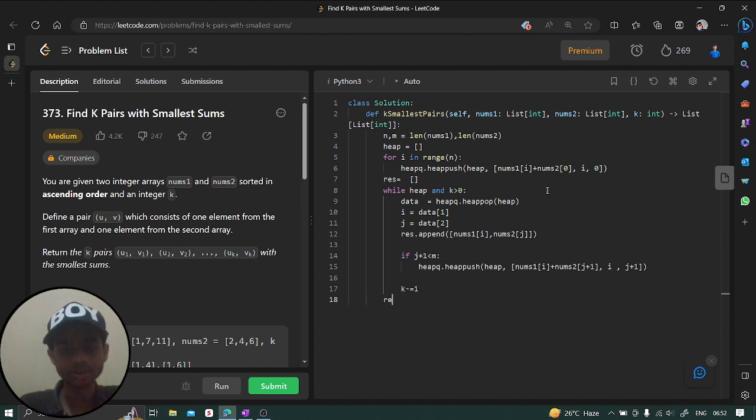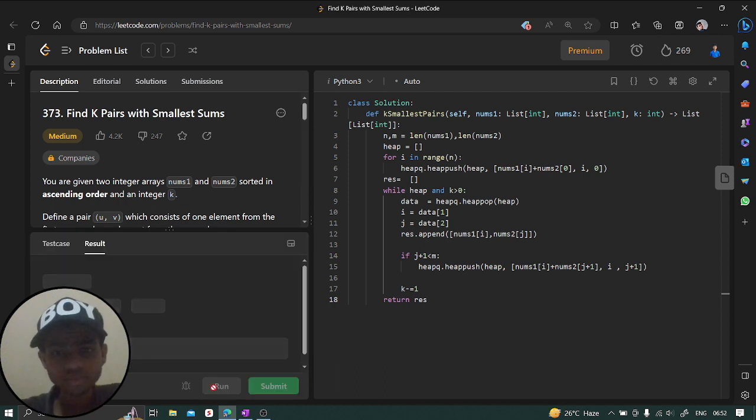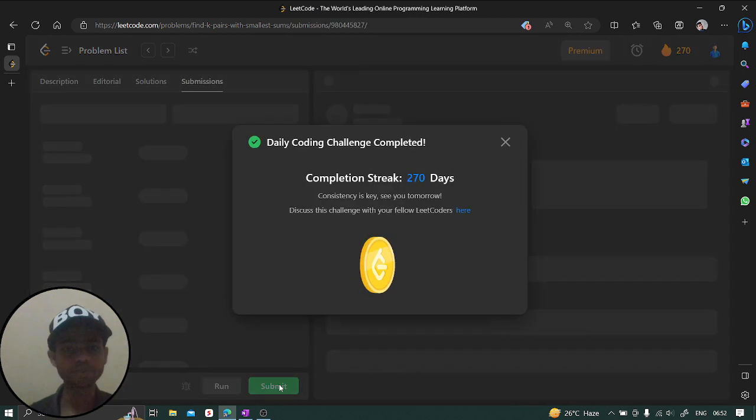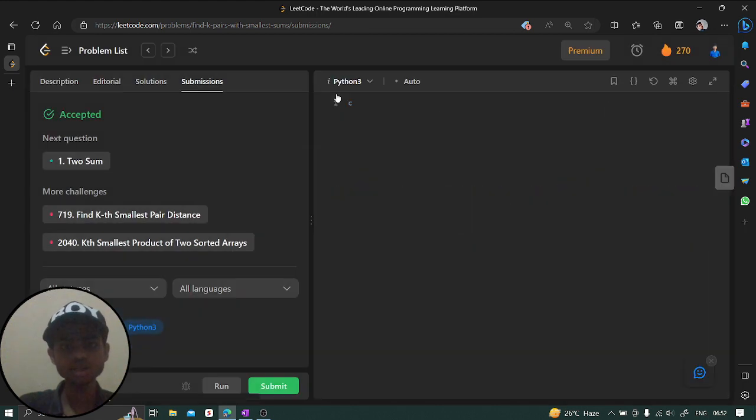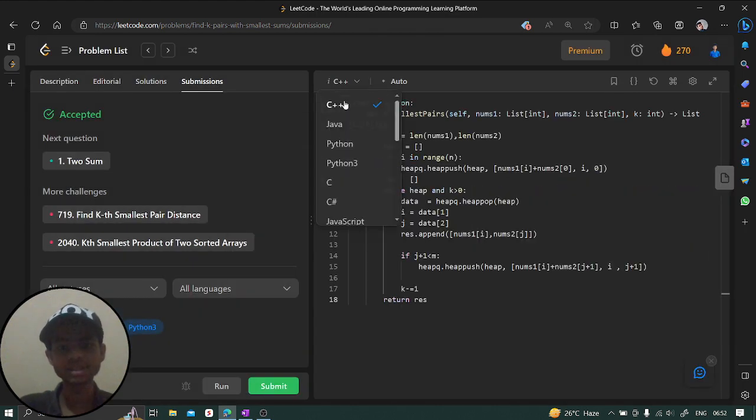What is happening here? Let's run this code and see whether it's working fine or not. So I think it should work. You can see guys, all the test cases passed. So let's try to submit this code as well. So it was simple, right? What we are doing is just maintaining a min heap, and after that we are appending a new pair. So let's move to the next programming language, which is C++.